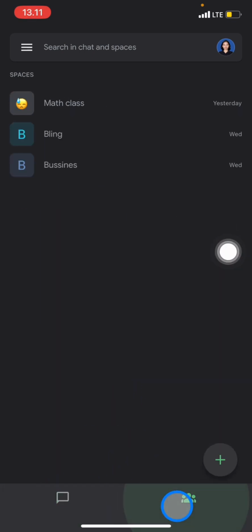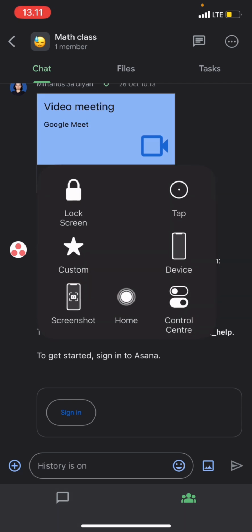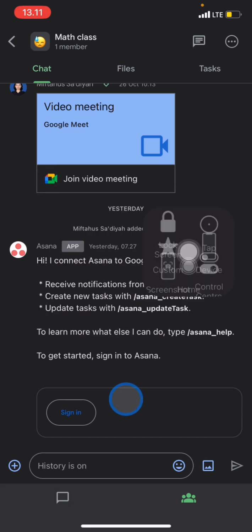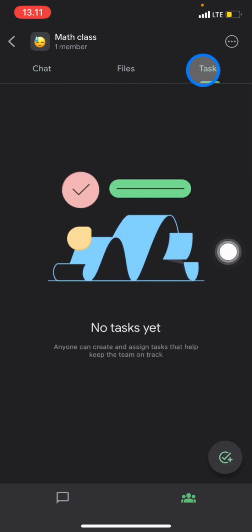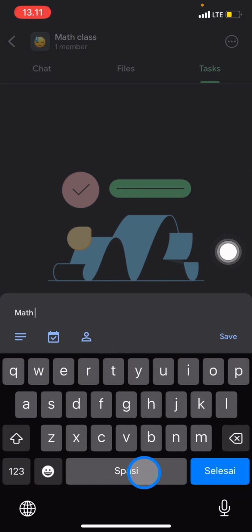I have a chat and I have a space too. So tasks will only be available in a space. Whenever you have a math class space here, you just need to go and find the task section. When there is no task, you can just start a new task by clicking this one, and you can just create a task, math exam.